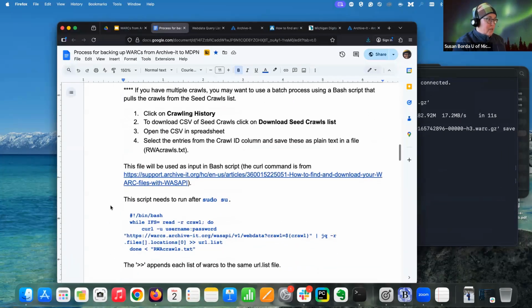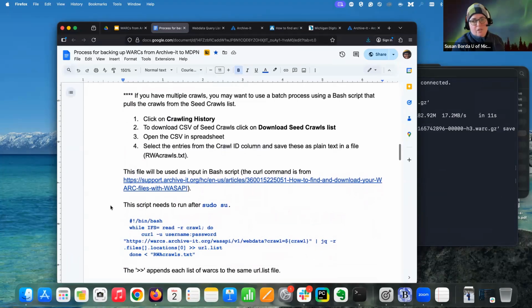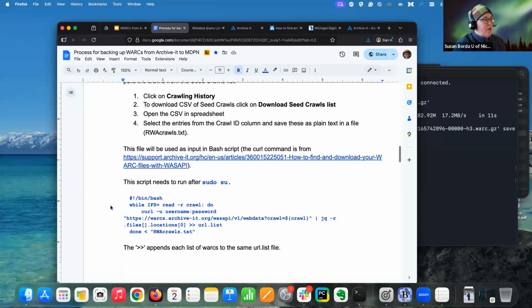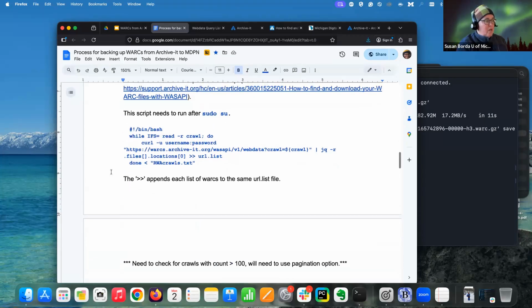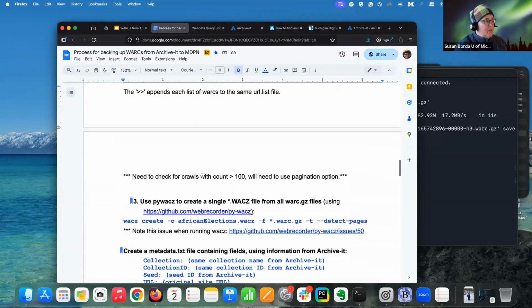So this extra little nugget, and I have some information in here and also in the GitHub, is that if you have a load of crawl IDs, you will want to use a bash script to pull them and then run through that process. Otherwise, it's a bit of a lifestyle choice. So I've included this bash script for you in my GitHub so that you don't have to do it yourself, or it gives you some idea. And here's the need to check for crawls greater than 100, because yes, pagination is a thing, and you'll have to use a slightly different process. It does explain it in that lovely Archive-It article.